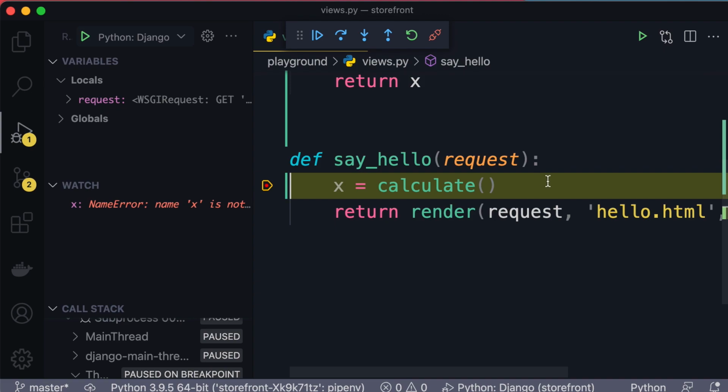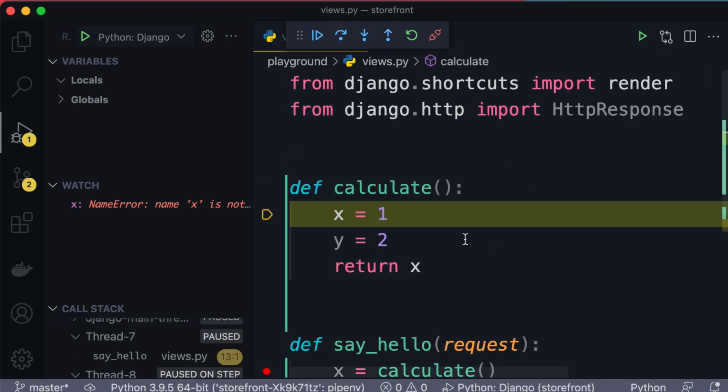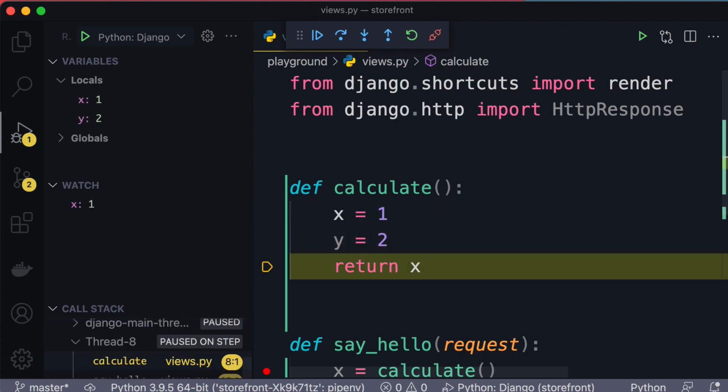Now this time, we're going to step into this function. So look over here. This is the icon for stepping into a function. And as you can see, the shortcut is F11. So if you press F11, we go inside the calculate function. Now we can execute each line using F10 or step over and see where something has gone wrong.